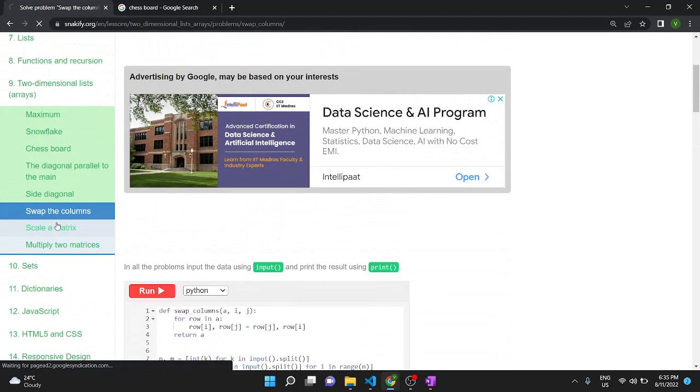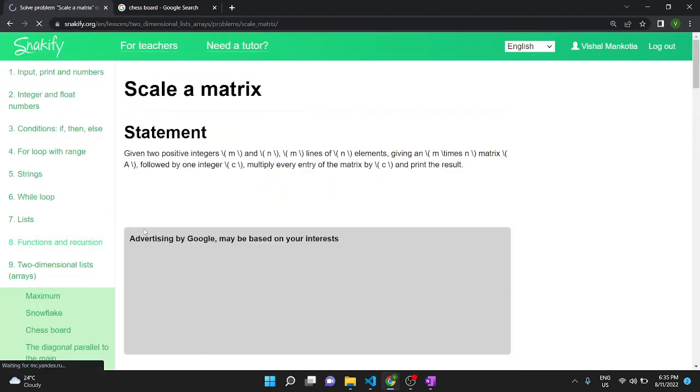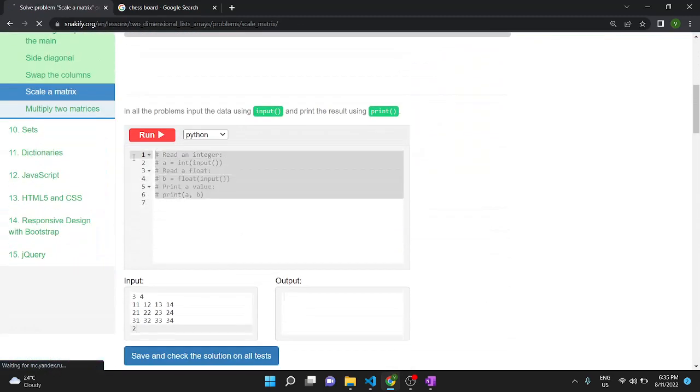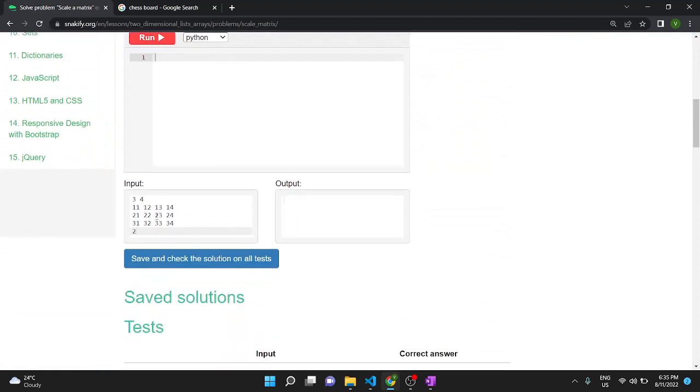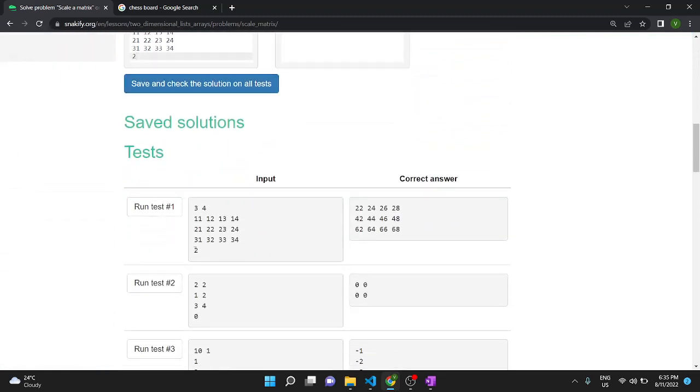So let's see the next problem statement. The next problem statement is about scaling a matrix. I will first of all remove this unnecessary stuff from here, and simply here you can see we are given the number 2. This is similar in all problems, where we are given the number of rows and number of columns, and here we have given a condition. We have given a 2. So what does 2 mean here?